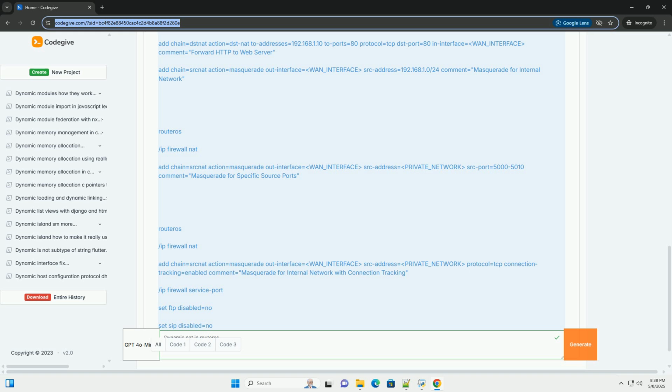7. Packet delivered to internal device. The router forwards the modified packet to the internal device. Source IP, Google's IP address. Destination IP, 192.168.1.10. Source port, 80, HTTP, or 443, HTTPS. Destination port, 50,000. The internal device receives the response from Google as if it had communicated directly, without being aware of the NAT translation.